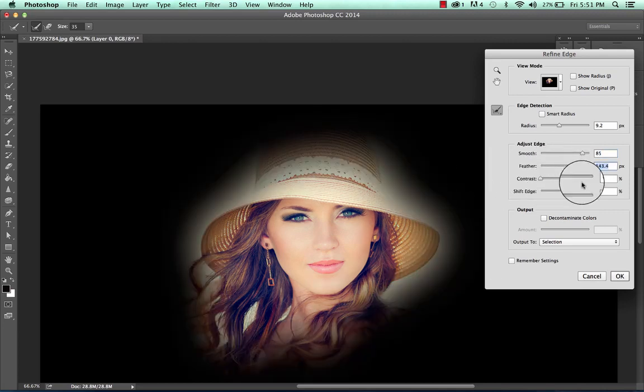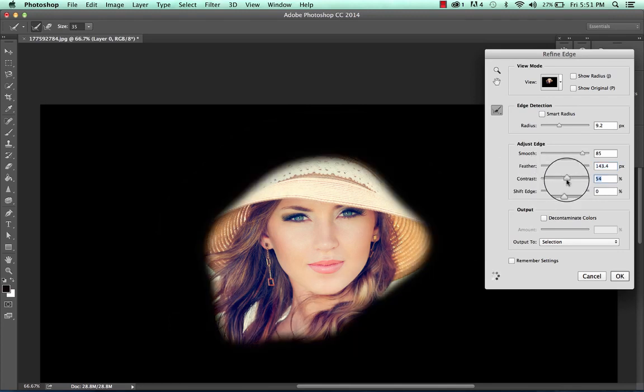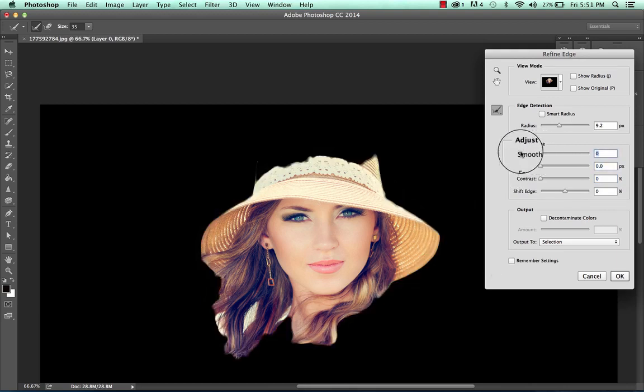And if you want to do the opposite of feather, just play with your contrast, and you can kind of rein it back in. And of course, the Shift Edge will move your selection. Let me crank all these back down so you can see what I'm talking about. The Shift Edge will move your selection either in the positive or negative direction, depending on which way you move it. So if I move in the positive direction, it will select a little more, or if I move it back, it'll select a little less.